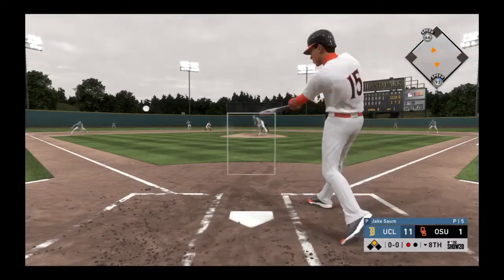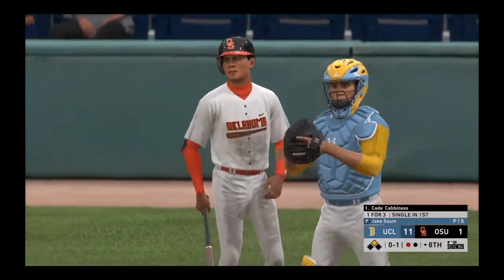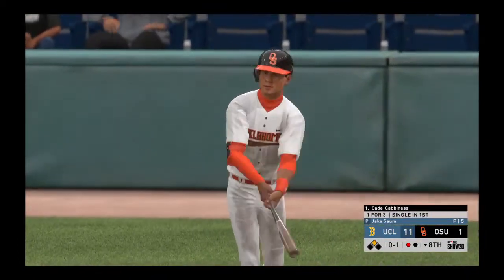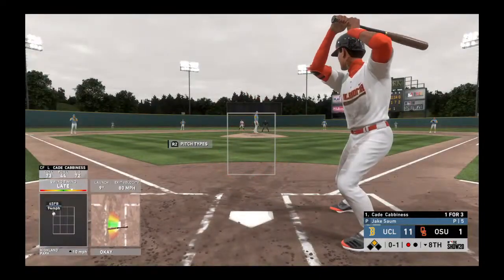Into the box, number 15. Now a ball lined to the left side. Hey, we need to score a run here. Foul ball. Runner at second here with 1 man out.